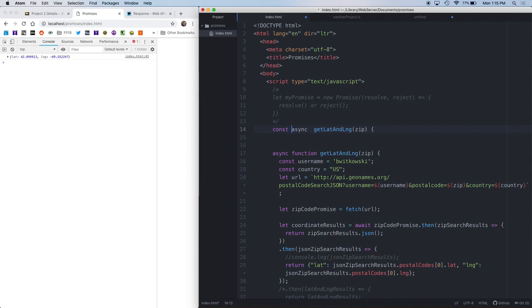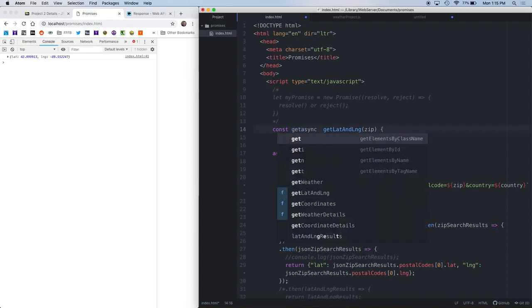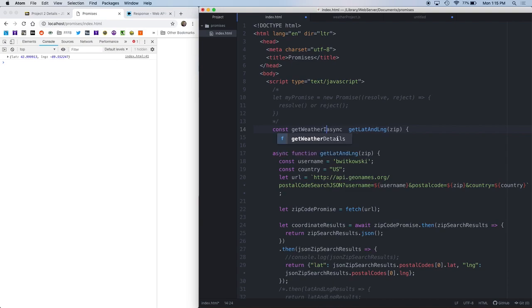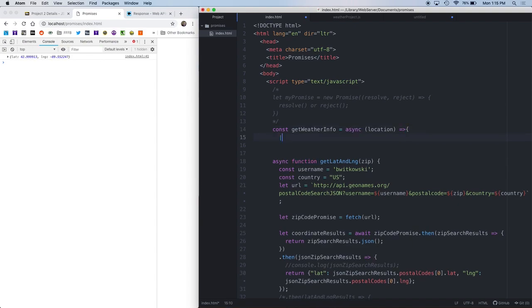So I'll have const getWeatherInfo equal to some asynchronous function that takes in location information and maps it to some function definition. Is everyone okay on that function syntax, that big arrow function syntax for an asynchronous function? So we have a variable called getWeatherInfo that's pointing at the function definition.